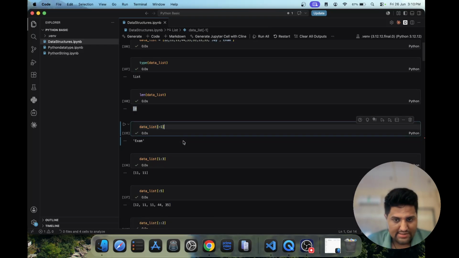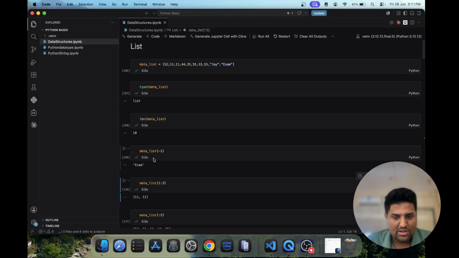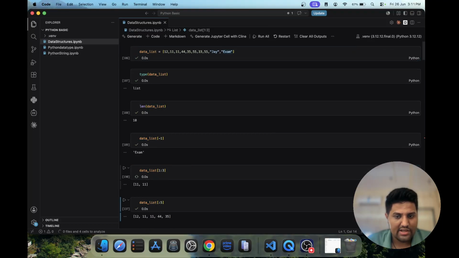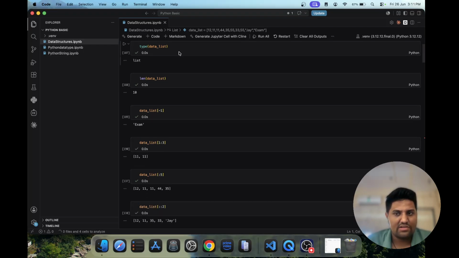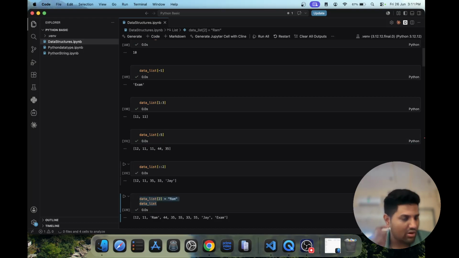Now these are the slicing operations in a list, which are the same as in a Python string. I put -1, so it is fetching the last item from the list. If I put a 1 to 3 range, it is fetching the first and second elements, not the third one. So it's the same thing we discussed in the Python string video, not a single change. I'm not wasting time here because we have already discussed it.